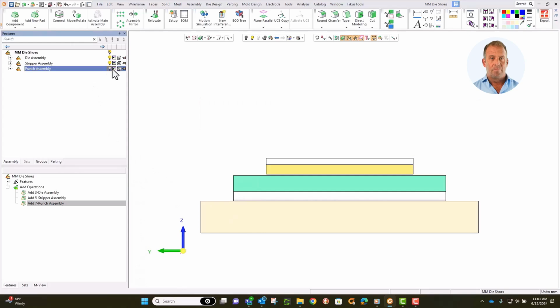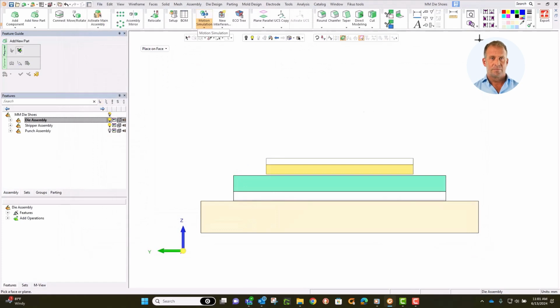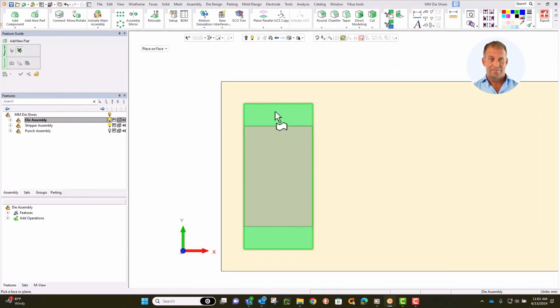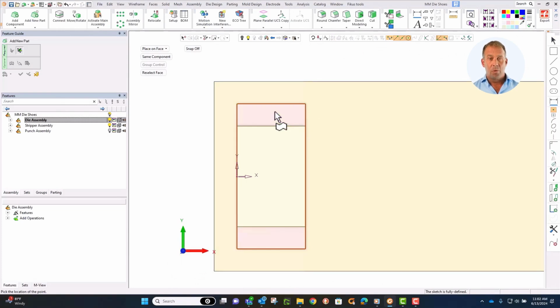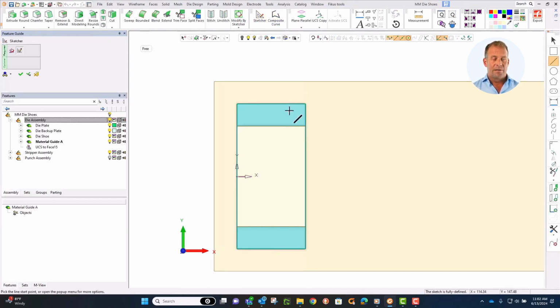Now we need to add a new component for our material guides that will keep the coil in place as it slides along underneath the stripper. Activate the die assembly. We need one on each side, so call it Material Guide A. To locate it, let's switch to the top view. We'll put one here at the top using the UCS like we did with all the other components. And sketch our first material guide. It has to sit on top of and be the same length as the die steel, so we will attach it with references.